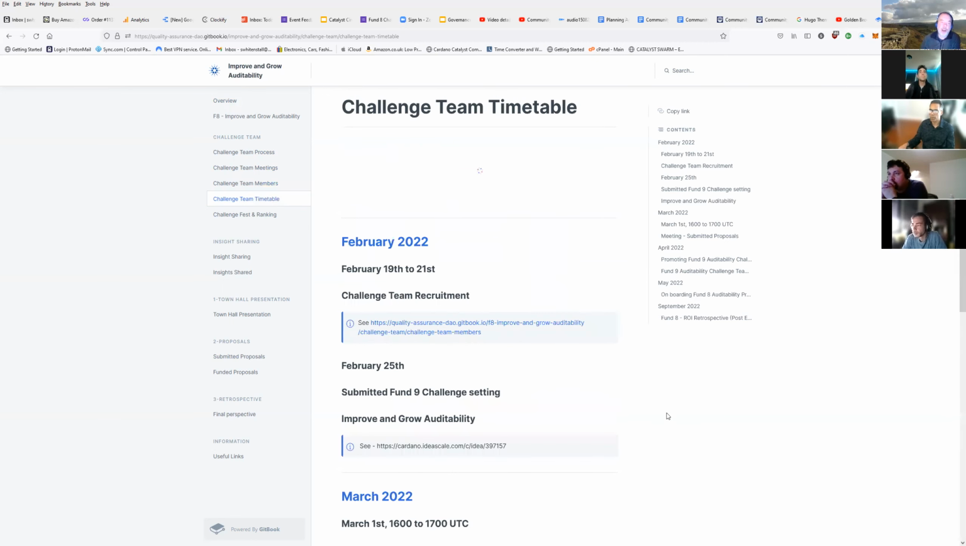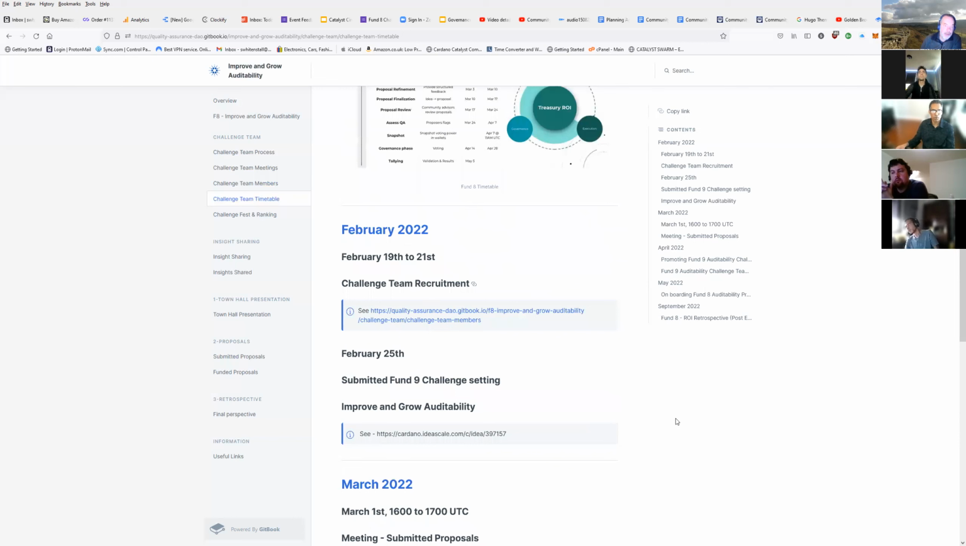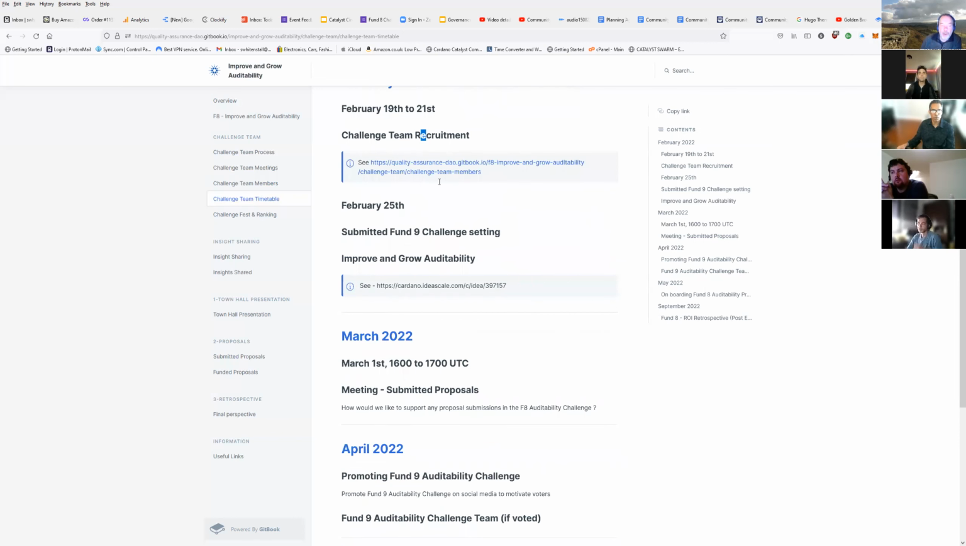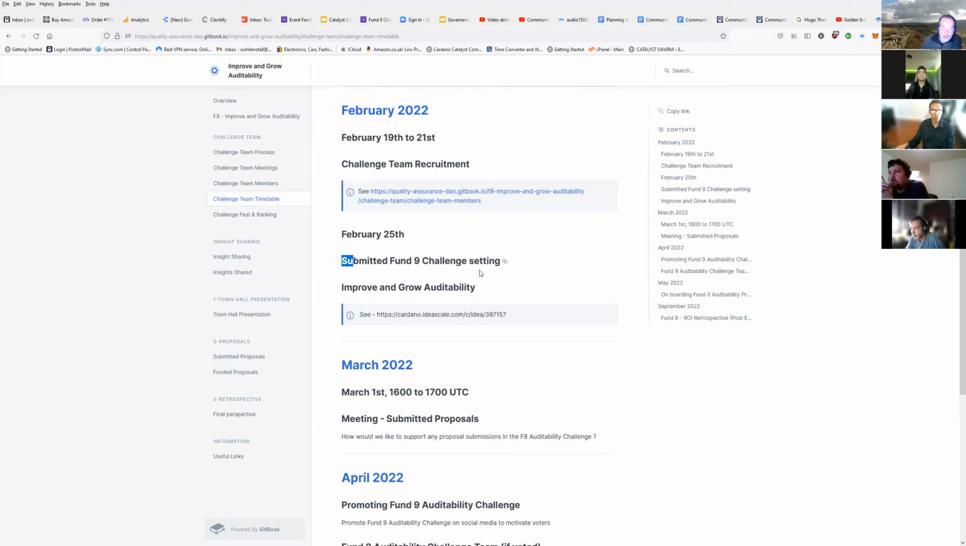Then the challenge team timetable. So when did we start? This is also useful to keep track of, but you don't have to keep track of too much. You just say, that's when the challenge team was recruited. That's when, if you're going to renew the challenge, and this is very important because a lot of people forget this: just after you set up a challenge team, you often have to renew the challenge. So keep a record of doing that as well.